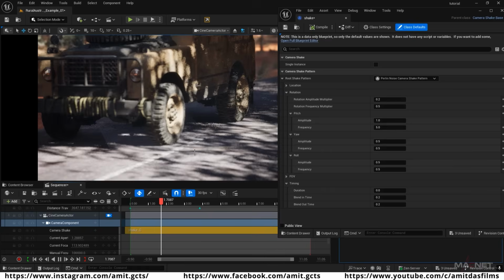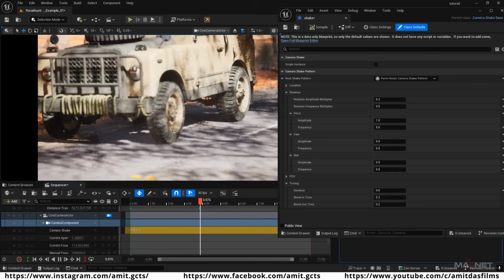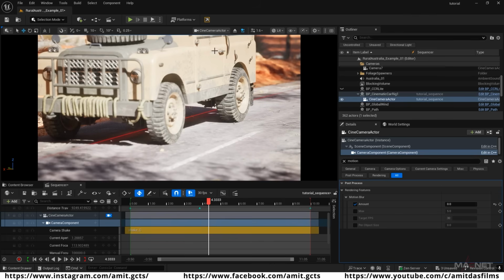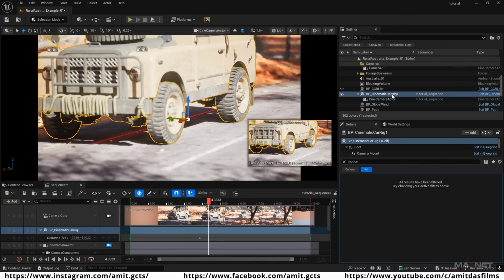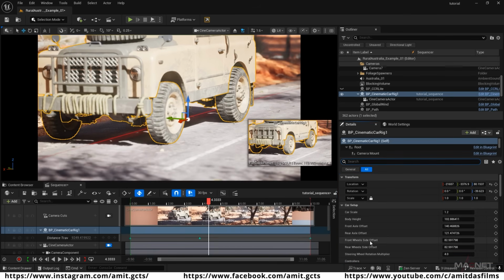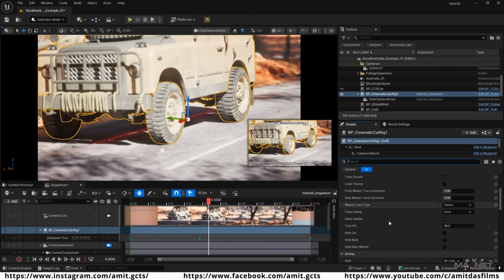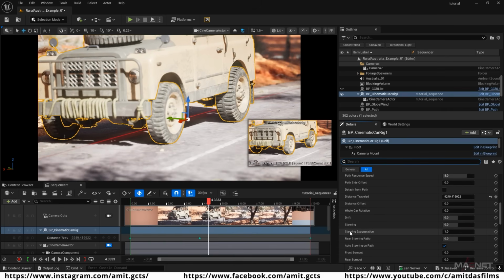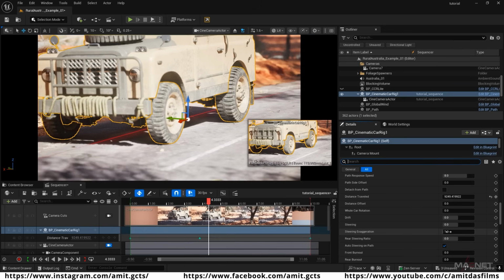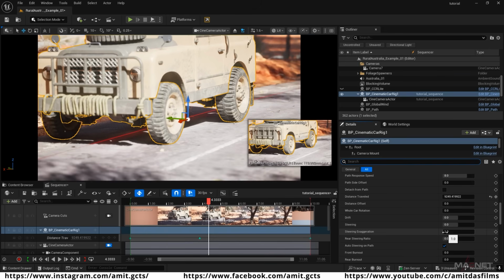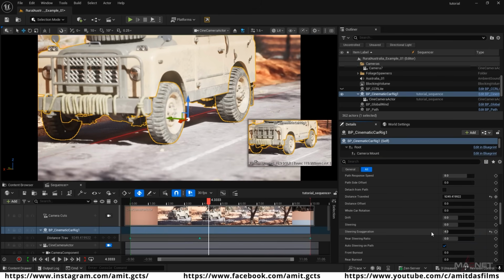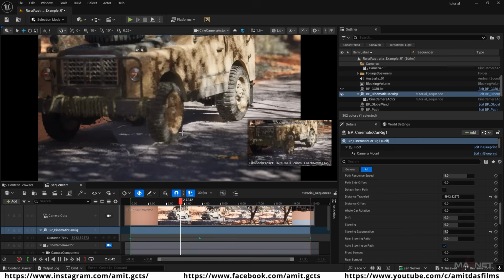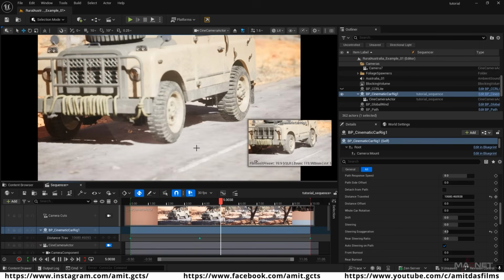So we're going to make some steering rotation for these wheels here. So how can we do that? We minimize this one, and then we select the cinematic car rig and also clear this search bar. Then we go down here, and here you can find this option called steering exaggeration. Okay, so initially it's set to 1. If we make it 4 here, so you can see it properly. And now if we play, you can also get some of the steering movement on the wheels here.